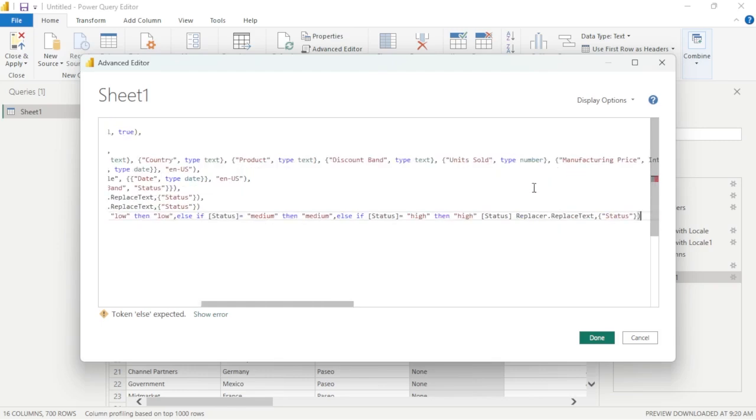Here's a quick breakdown of the core components. The each keyword applies the subsequent expression row by row. The if-then-else structure maps the four lowercase values to their proper capitalized forms, and crucially returns else [Status] if no match is found, ensuring other data is untouched.